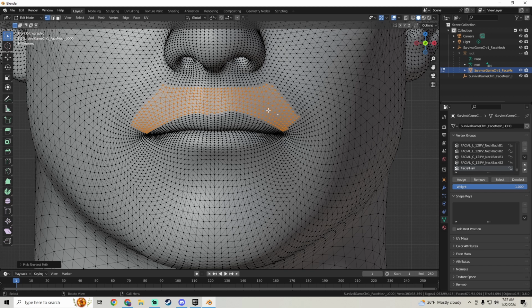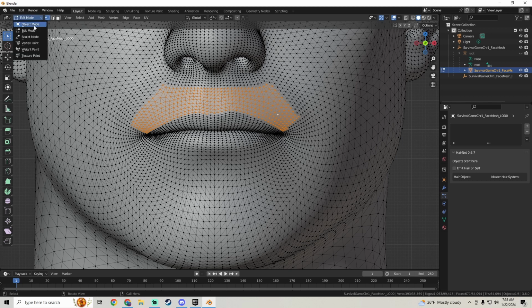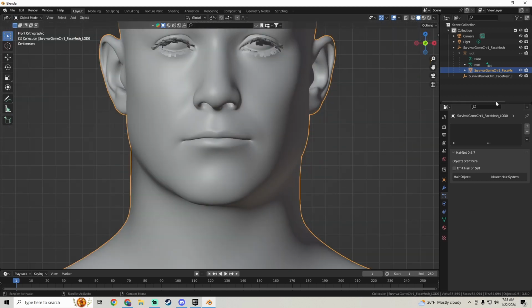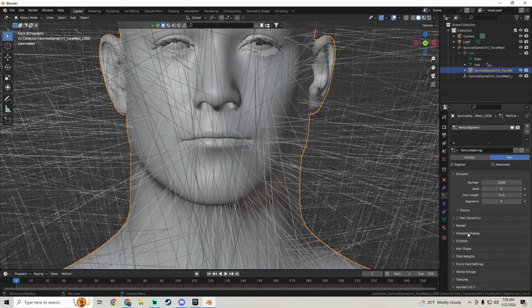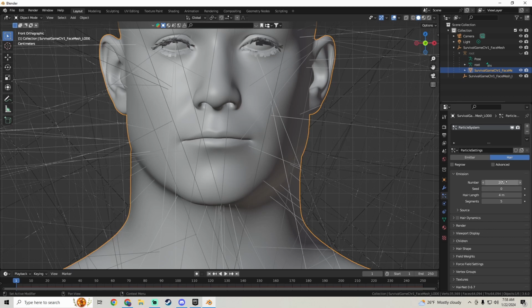And then, we're gonna assign these vertices to the vertex group that we made, so just click with this vertex group selected, press assign. And then we're going to go up to the particles tab. We're going to go into object mode. Then we're going to add a particle. We're going to make it a hair. And then we're going to set the number to about 200.